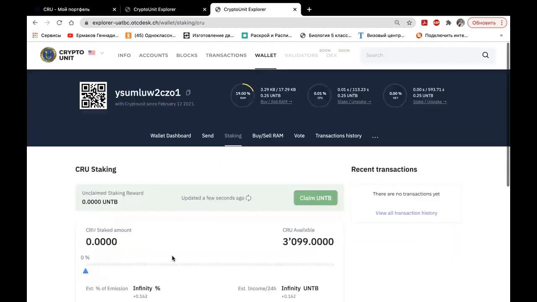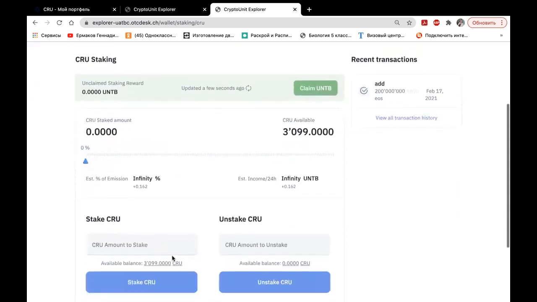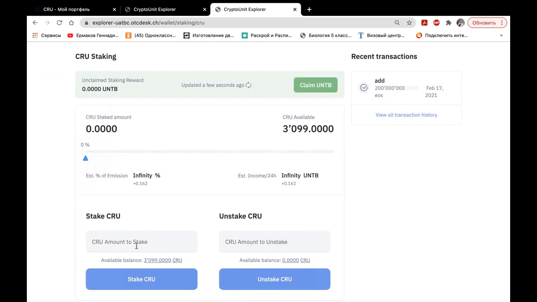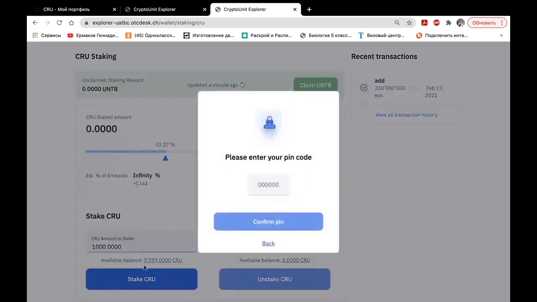CIU for UNTB. We also go here, enter, for example, 100 or 1000 CIUs, because this staking is very liquid. You may terminate it in even 74 hours. That means if you terminate it, then your CIUs are credited to your balance after 72 hours. And this staking generates your income from UNTB issuance every minute.